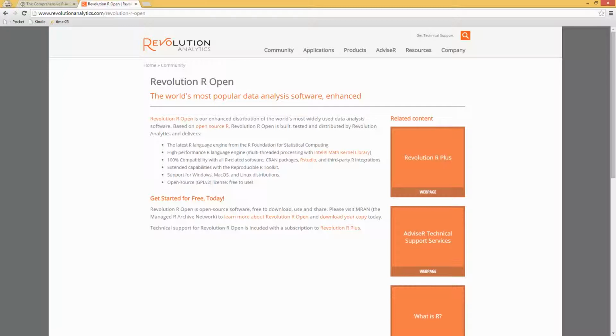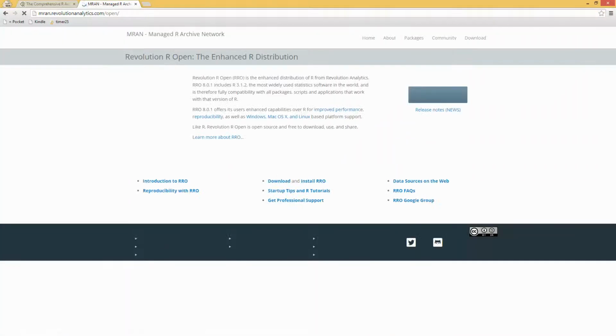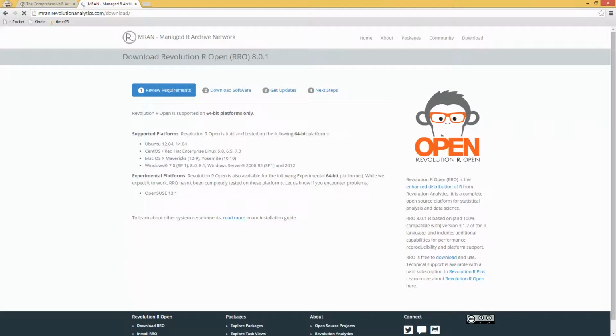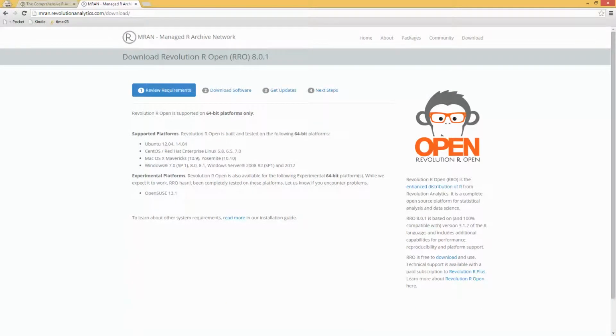And the way it does this in the background is Revolution Analytics has a snapshot capability that takes a snapshot of the CRAN packages every day. Sounds kind of crazy, but that's what they do. I think it's a very interesting way to get scripts running consistently. So if you feel like you want to try this, just click on Revolution R Open and download Revolution R Open. And that's basically it.